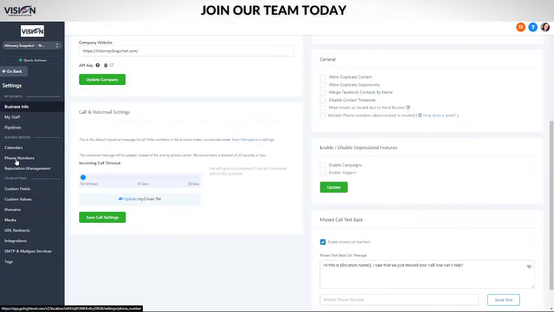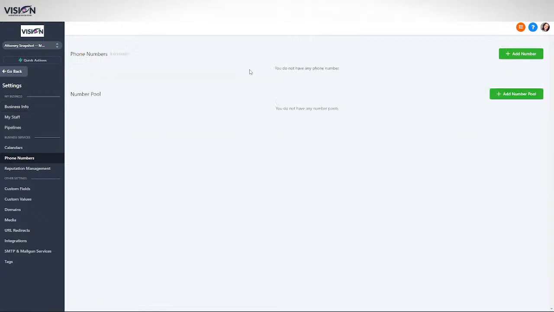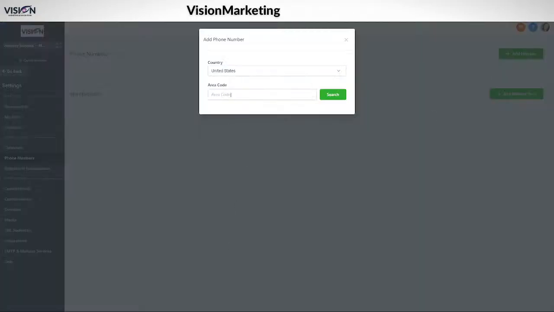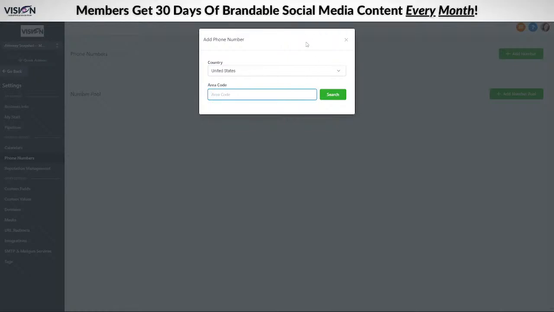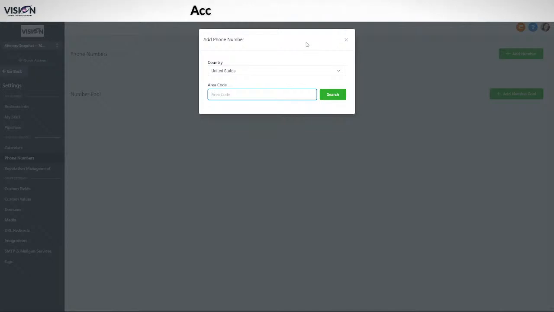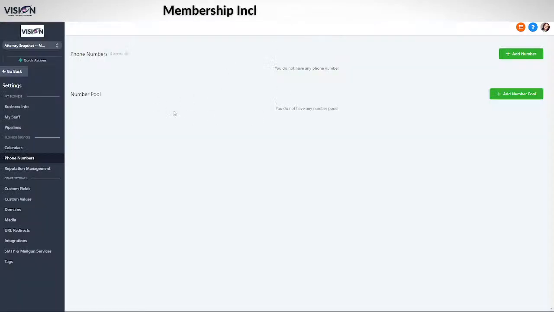So let's go here. We're going to go to phone numbers. And you want to click here and choose the area code of the phone number. This is what they're going to be calling from, the number that the business is going to call from. When it shows up on the caller ID, it's going to be from this number. It's the same with texting. So you just want to add an area code in there, and it'll change the number.